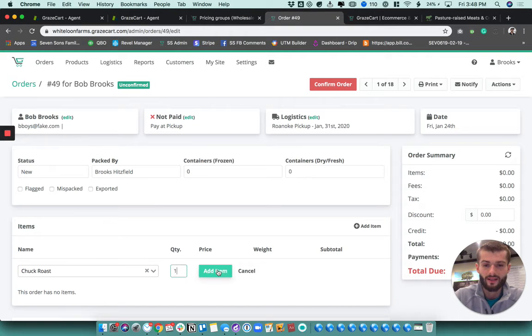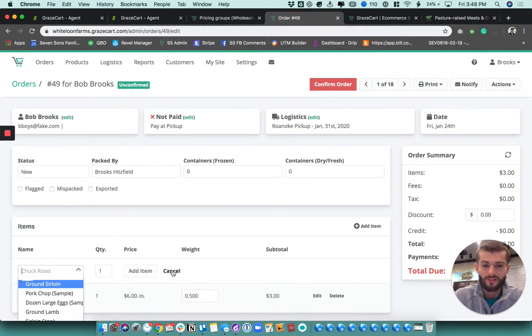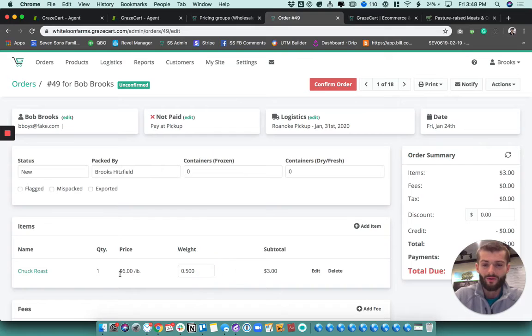So let's say I add chuck roast here, and again, since we applied that wholesale discount ahead of time, you're going to see that it automatically pulls that wholesale pricing. So again, it might sound like a lot of work to actually take the time to add all your wholesale prices in GrazeCart, but you're probably already referencing that information on a spreadsheet somewhere else that you're sharing with your team members or whatnot.